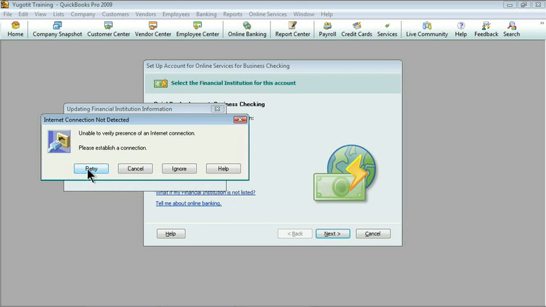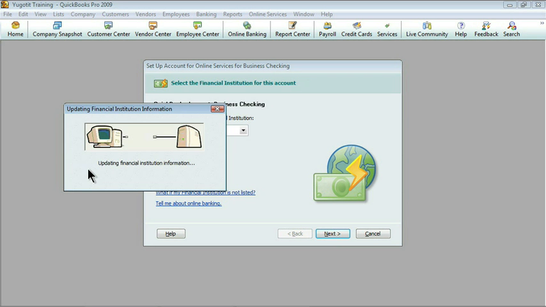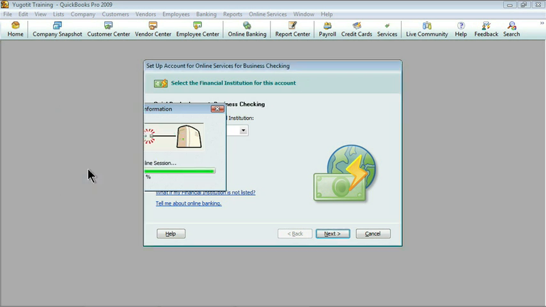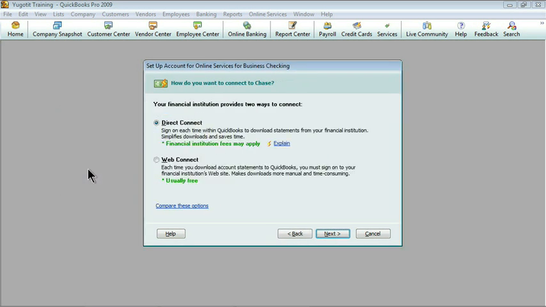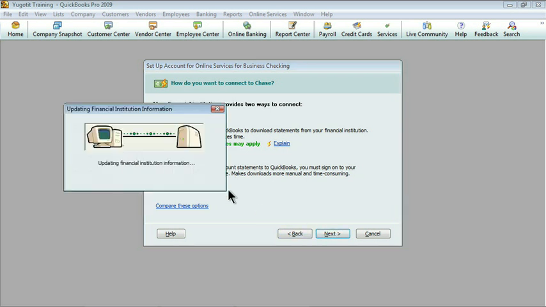If you get any trouble with your internet, go ahead and have it retry. And once it gets done updating everything it needs to, we can go ahead and choose our financial institution's connection. There are two options. One is called Direct Connect and the other is called Web Connect. Basically, the difference is Direct Connect is just that. Through the QuickBooks interface, you'll be able to get all of your information. If you require Web Connect, it's not any big deal, but it's actually going to need to open up a web browser, access your bank's website, and then it will be able to connect and get the information. I'm going to go ahead and leave mine at Direct Connect and say Next.